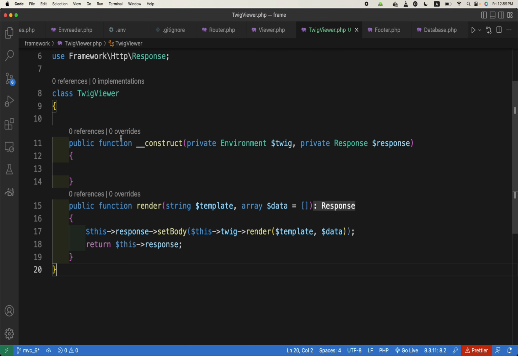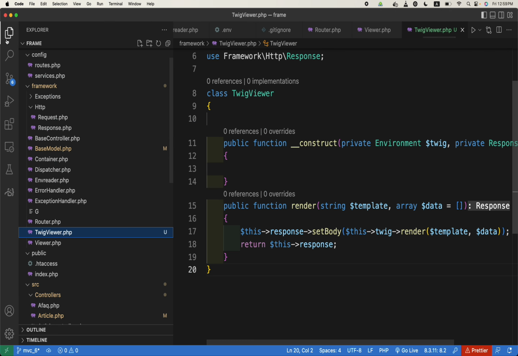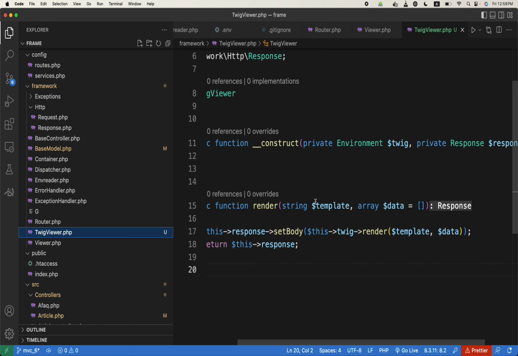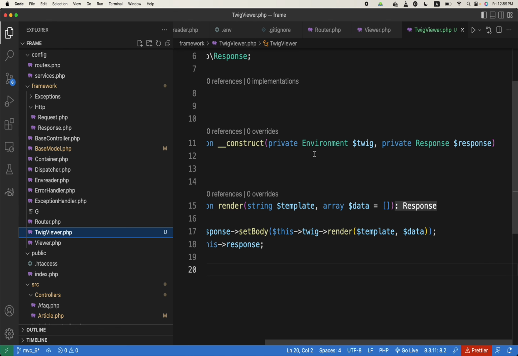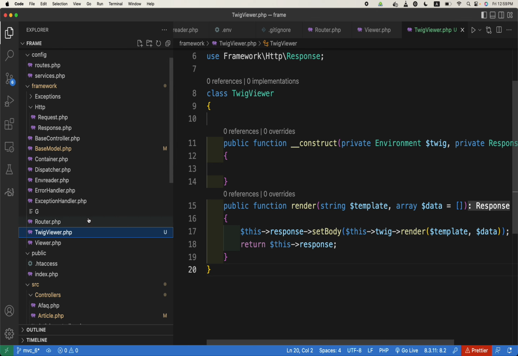Okay, so in our controller now we will pass twig viewer. Yes, sir. Should we be worrying about these two variables, twig and response? Okay, let me just ask this question a bit later. And we will need it in all controllers, right? Yes. We will need this twig viewer in all controllers. Yes, sir. So what should we do?